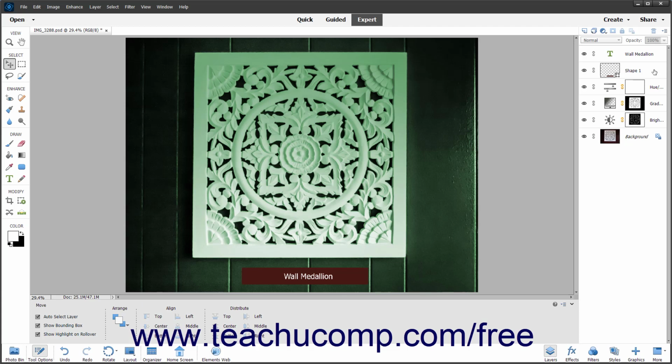Alternatively, to select adjacent layers in Photoshop Elements in the Layers panel, click the name of the first layer in the Layers panel to select it. Then hold down the Shift key on your keyboard. Then click the name of the last layer to select it. All layers including and between the two layers you clicked are then selected.